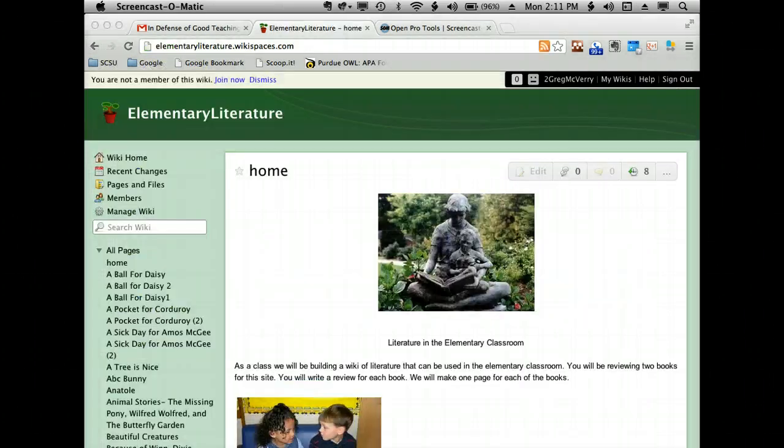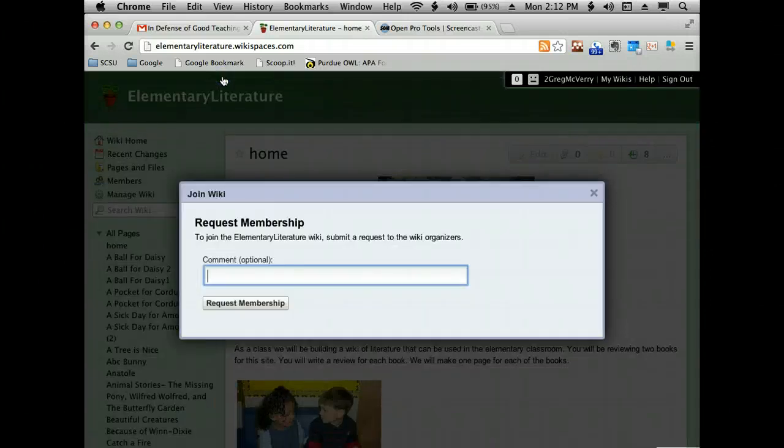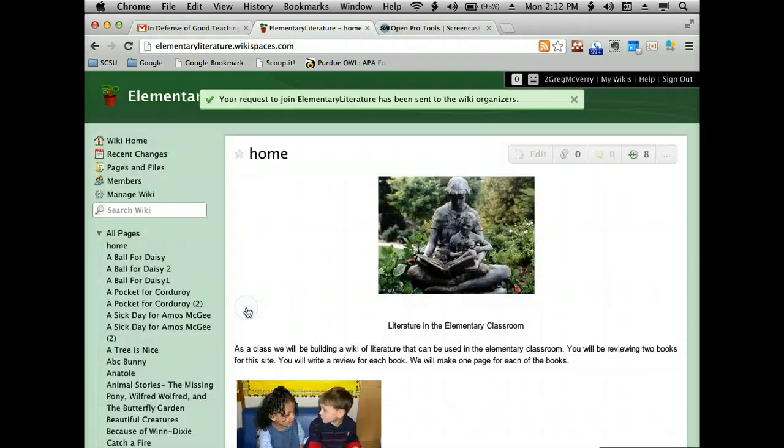Next, you go to our website, elementaryLiterature.wikispaces.com. Then you need to join the wiki. To join the wiki, look in the upper left-hand corner where it says you are not a member of this wiki. Join now, dismiss. Click join now. I have now requested a membership.